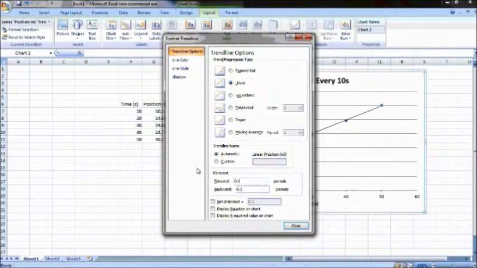And then you've got this whole menu that comes up. It's already on linear, and that's what we want. We want a nice straight line. We don't want any curved lines. So we're going to have a linear trend line or best fit line. And then we also want to go down here and click on display equation on chart. And then we'll hit close.